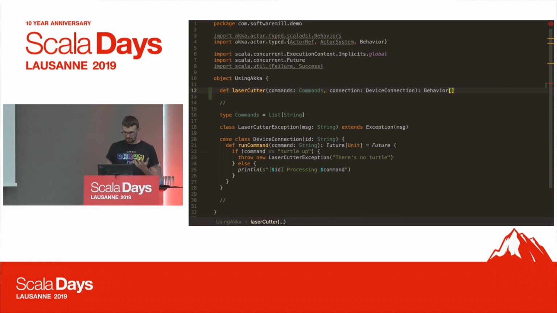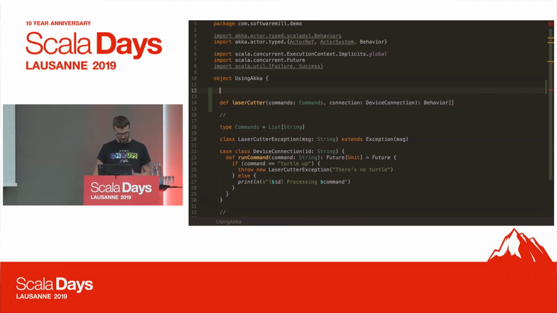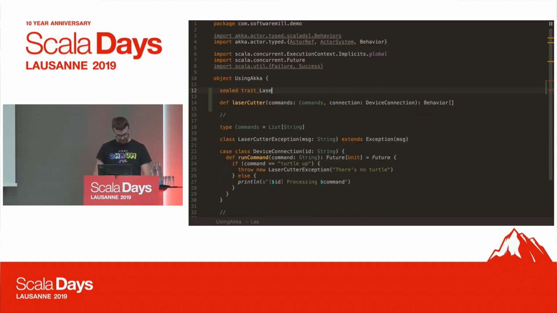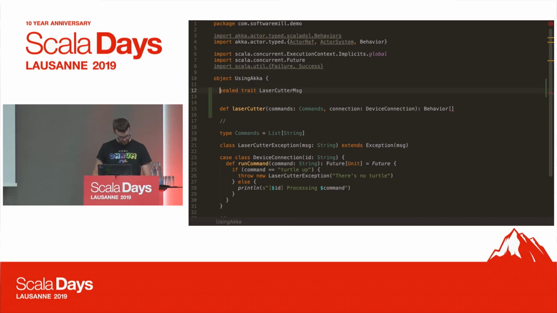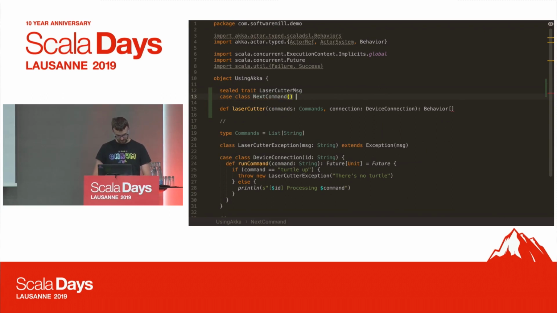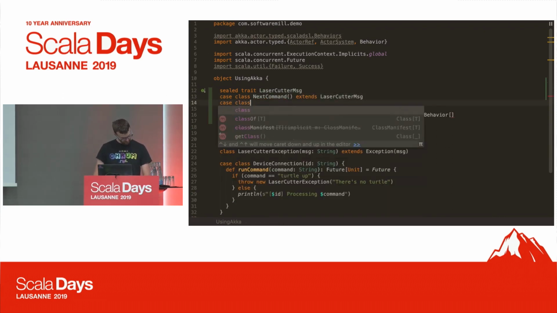So the behavior is parameterized with a single type, and that's the type of the messages which we can send to our actor. So here we will be sending 2 types of messages. So we are type safe, so we always need to define a closed set of messages that we can actually send to our process, to our actor. So we'll define a sealed trait LaserCutterMessage. And the first kind of message will be NextCommand. And the second will be Error.